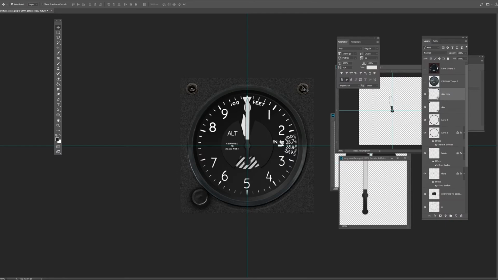All right, I'm going to click on one of them. I'll make it a little bit smaller, and you'll see why in a moment. I don't like that it could interfere with the barometer setting knob. I'm going to hit Enter, click on this one, delete it, hold Alt, drag it over.